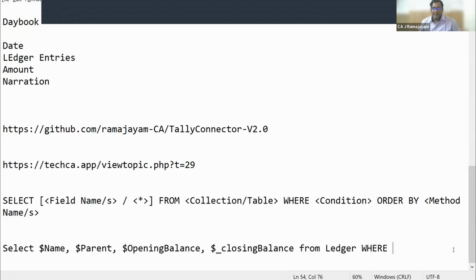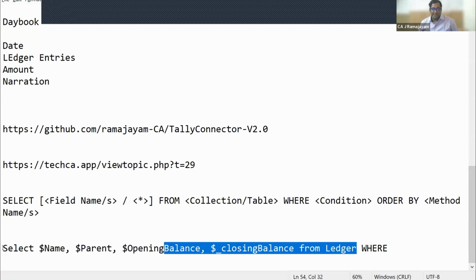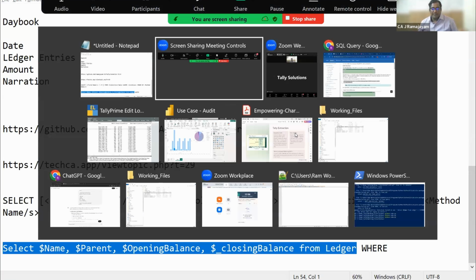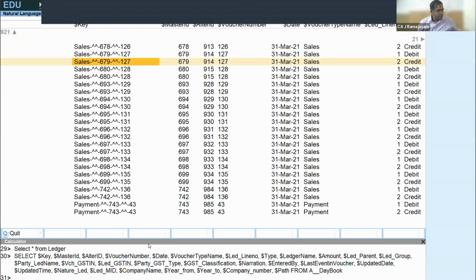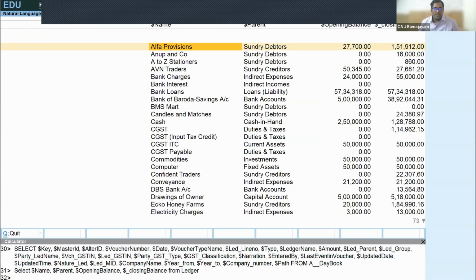Where you can apply a condition and reduce your results. For example, let me run this query without a condition in the calculator panel. So in this table, you get a detailed trial balance report with name, the group name, opening balance and closing balance. Now, if you apply a query on it, let's assume I want only the sundry data.